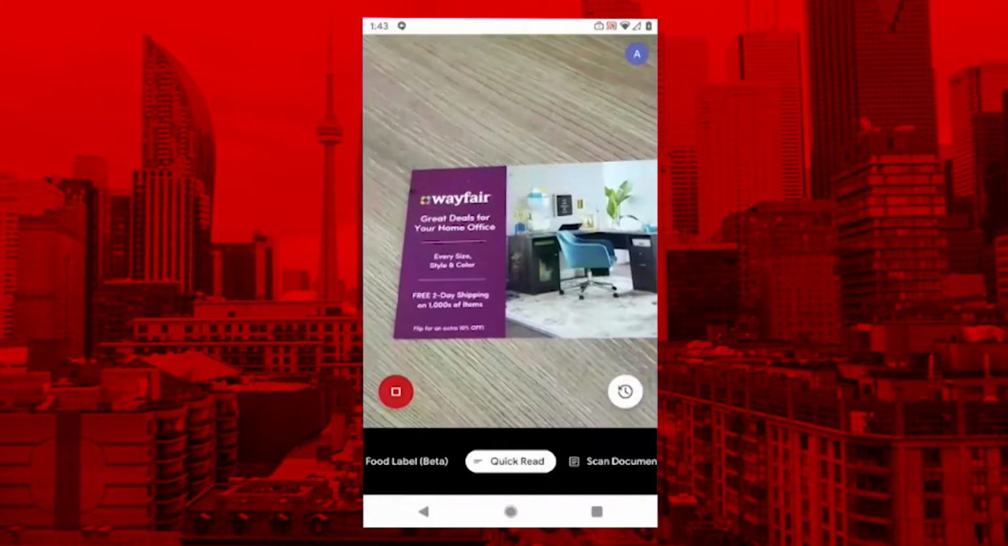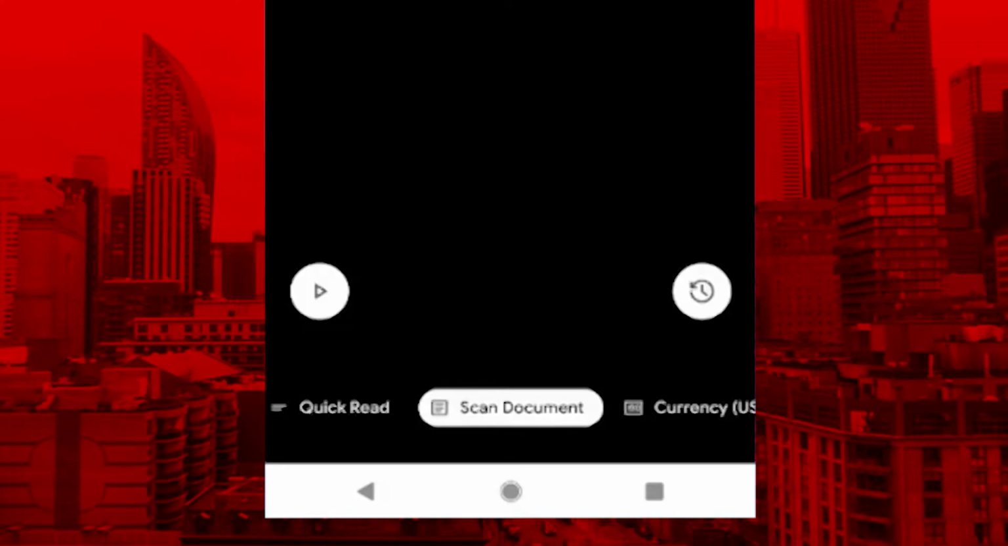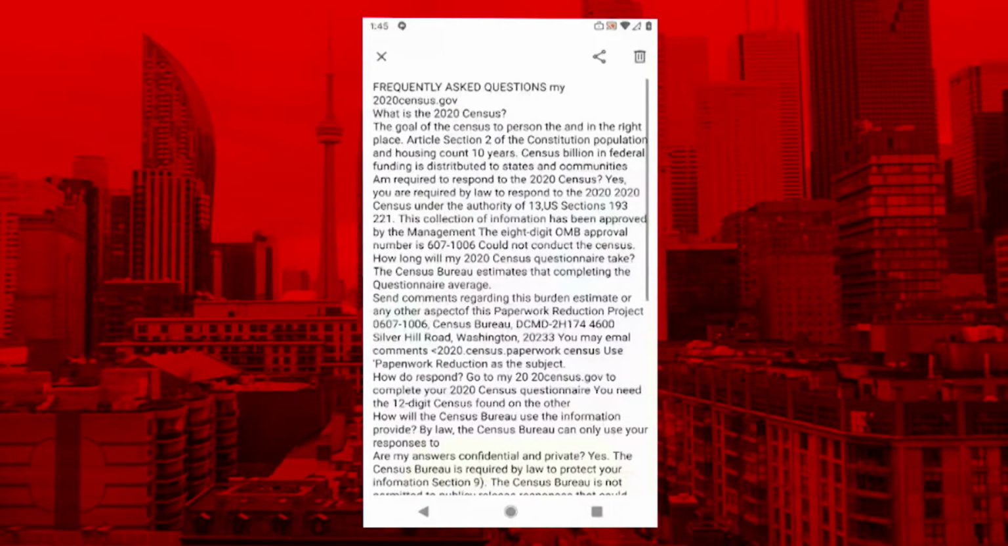And then we have Scan Document, which is more meant to read full page-long documents, so that it will guide you to take a good picture of the document, and then it will let you read it at your own pace.